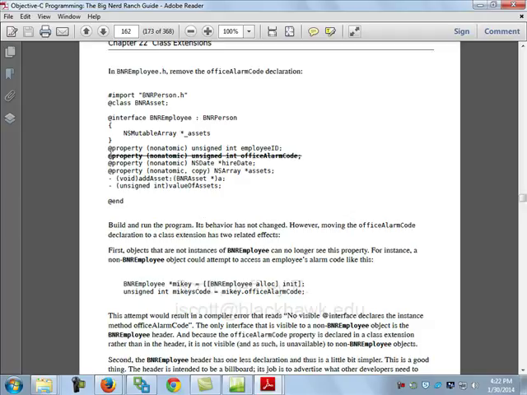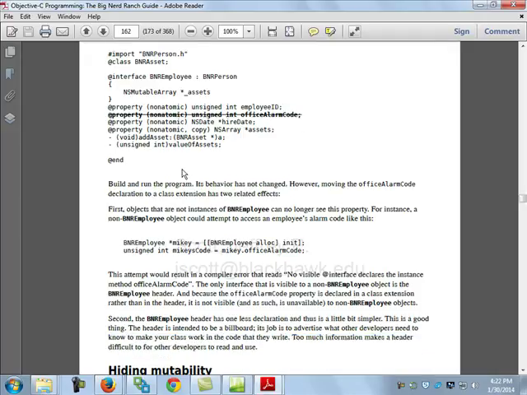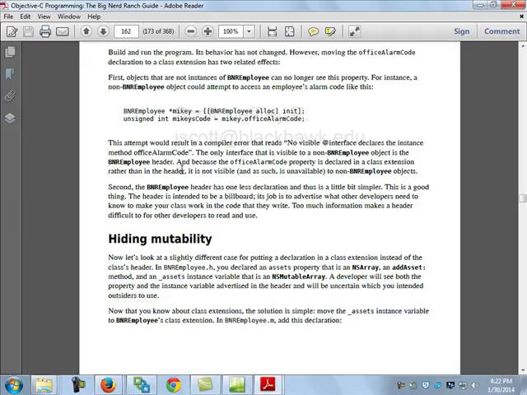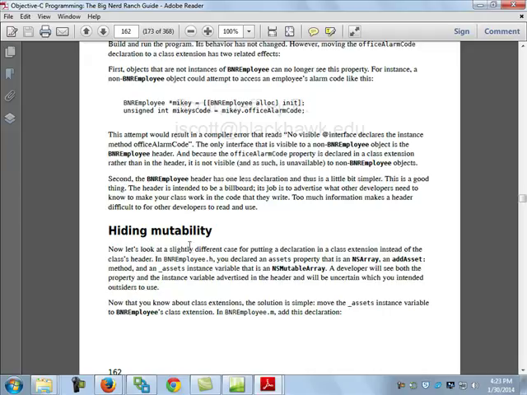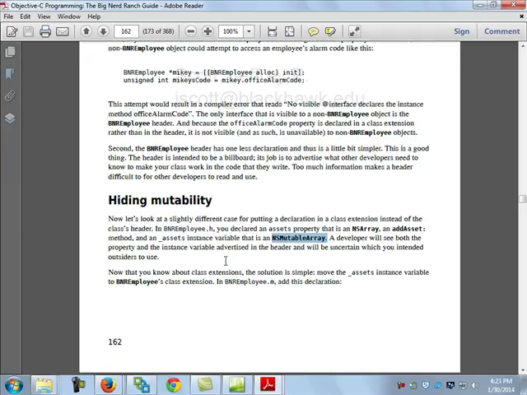So they show you pulling it out of here, and they already showed you where you should put it. It says, now let's look at a slightly different case for putting a declaration in a class extension instead of in a class's header. In the employee, you declared an assets property that's an NS array and an add assets. Well, we didn't really look at that, all right? It says a variable that's a mutable array.